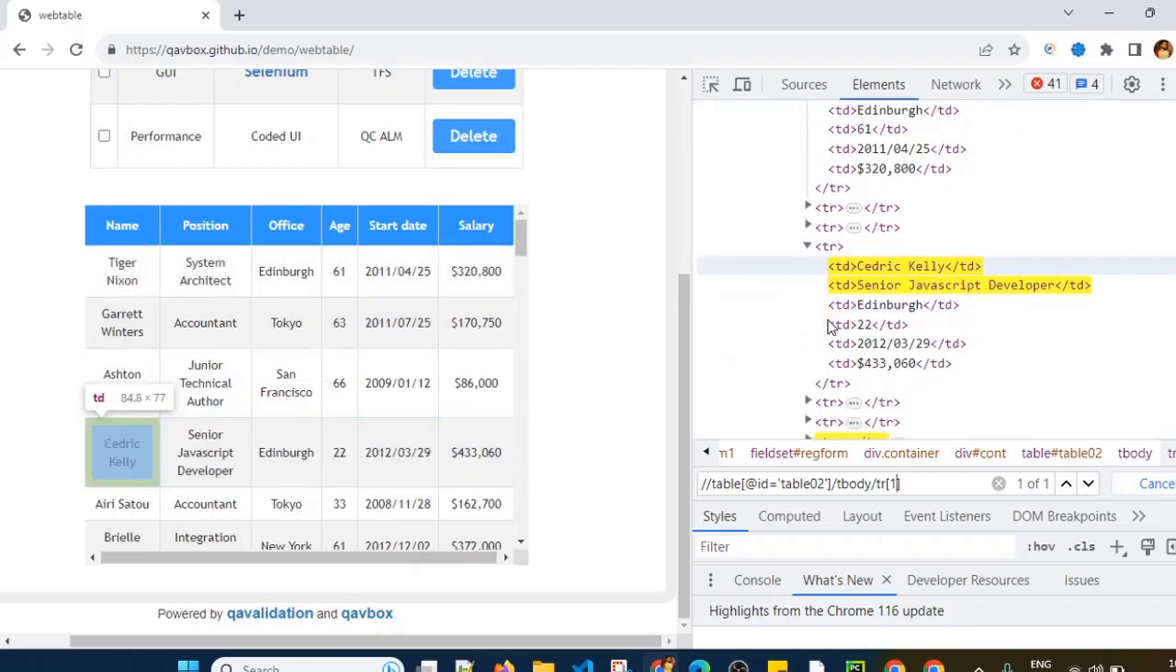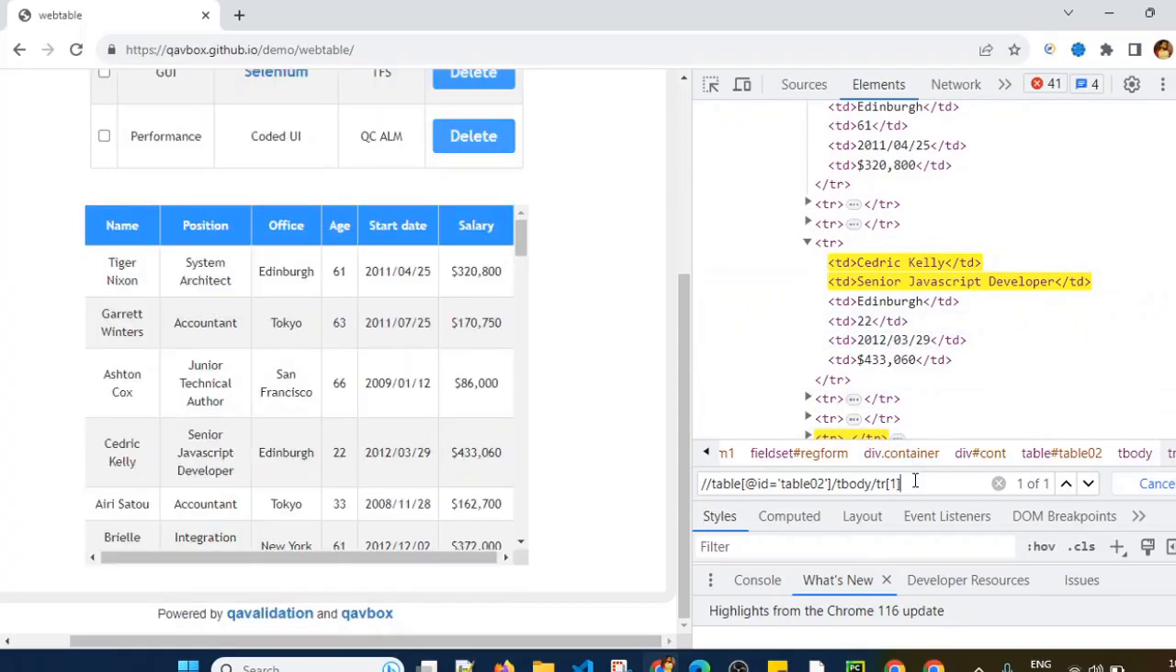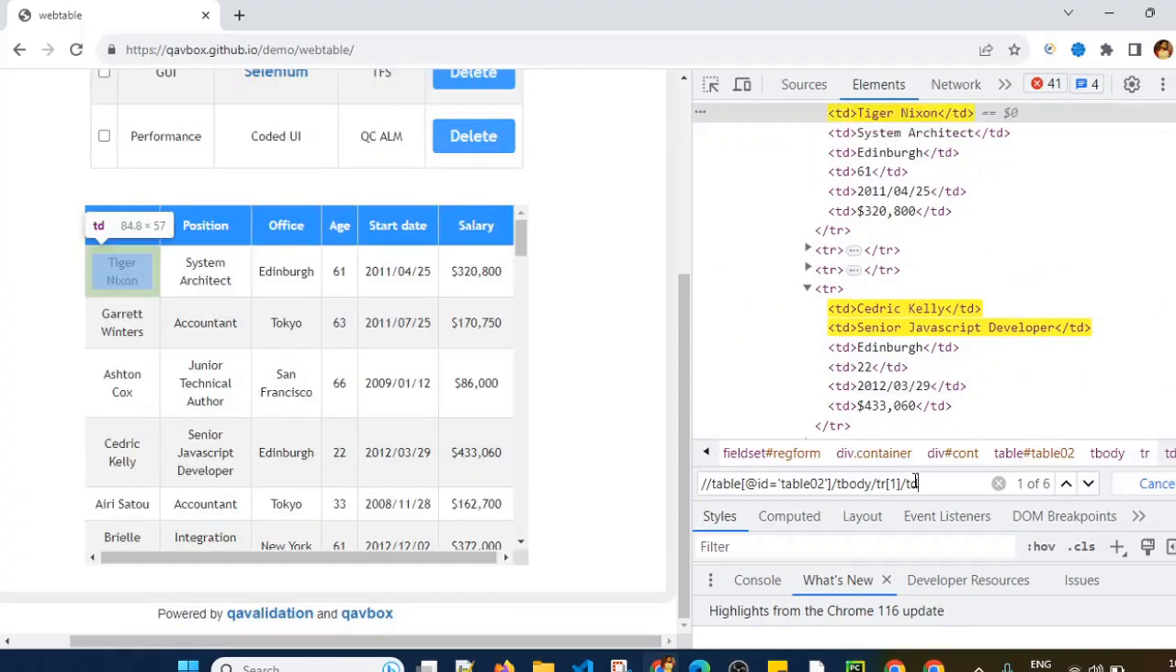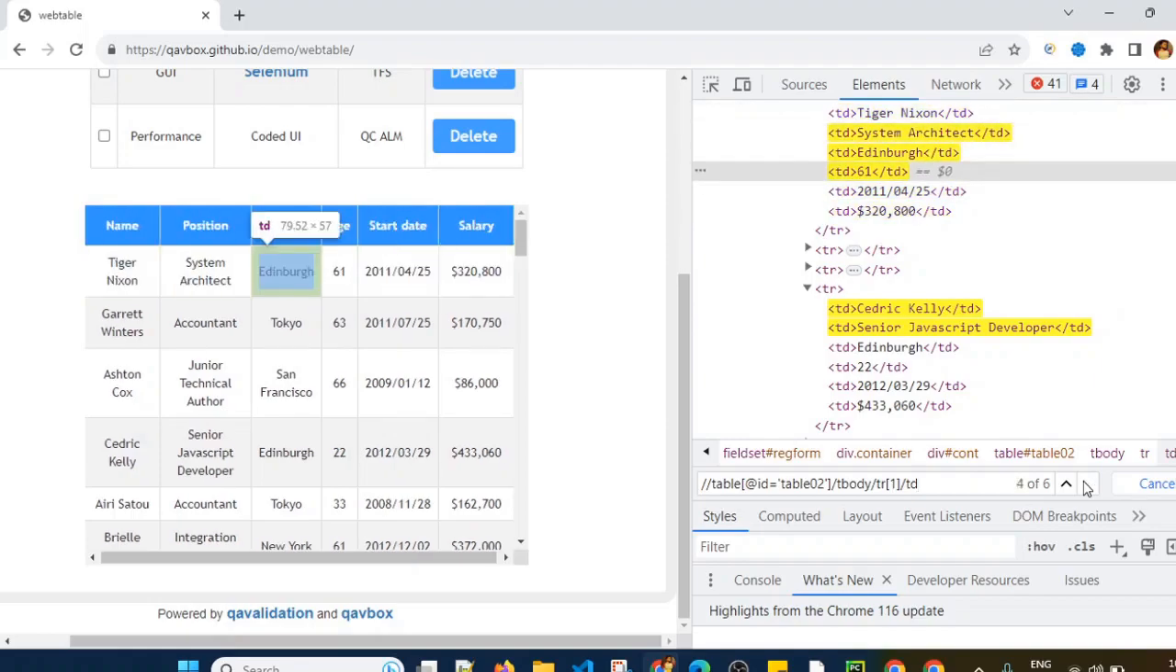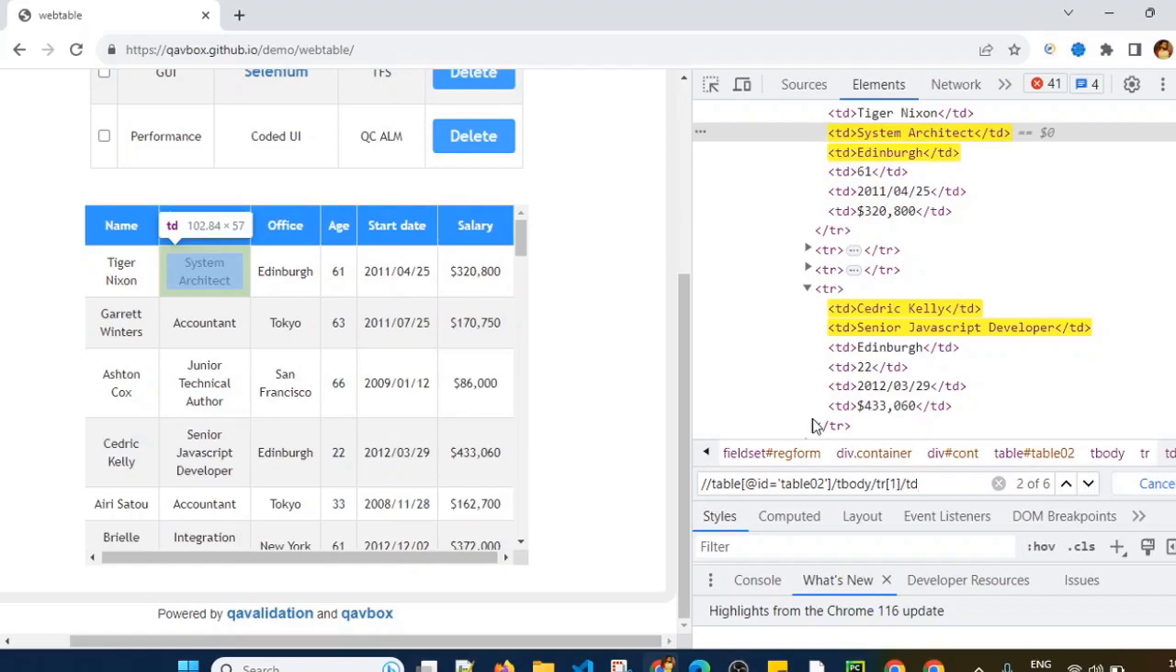Inside this tr there are td tags. So I will just use td. By default it will iterate through all the first row tds. If you see tr1, it includes these 6 tds. I want to find all the tds from the first row, then all the tds from the second row, then all the tds from the third row, and so on. So we want to use two for loops for this.